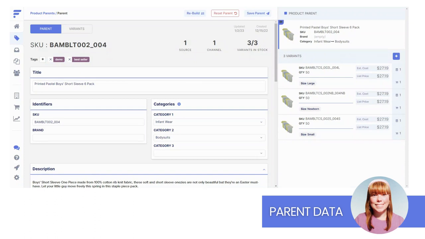Now, let's break down the information you're seeing. The parent will always house data shared by all variants. Let's work our way from top to bottom. First, you have your SKU followed by tags and title. In Flxpoint, SKU is dominant and unique. Each parent and variant will have a unique SKU. Next, identifiers. For the parent, an identifier is its unique SKU and brand.